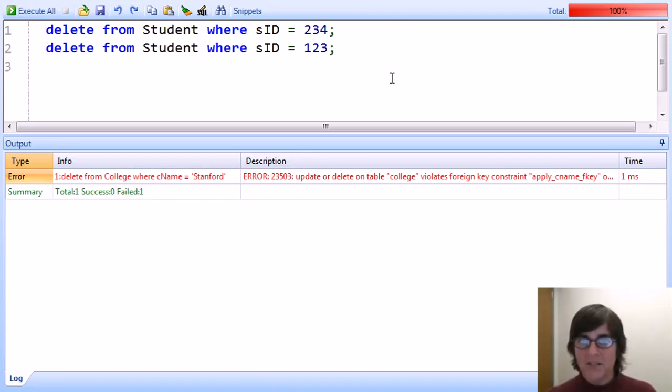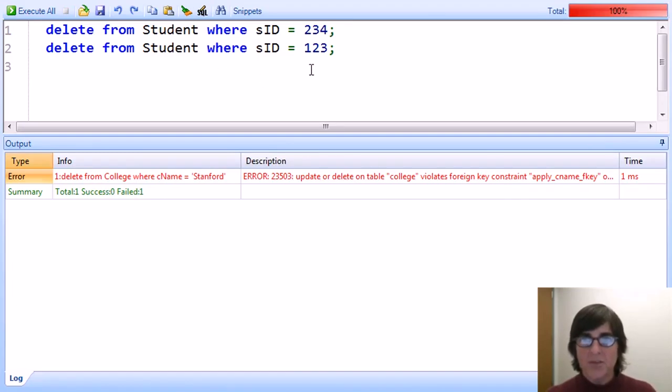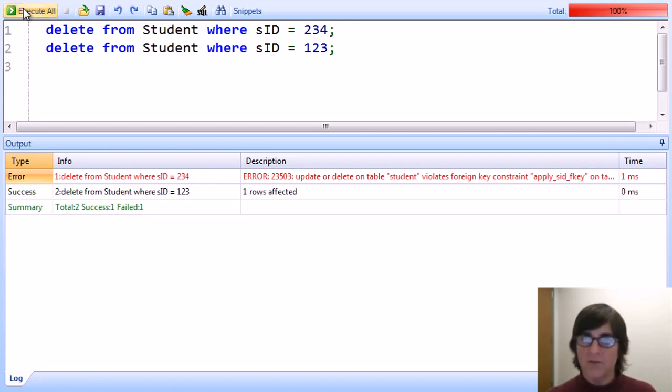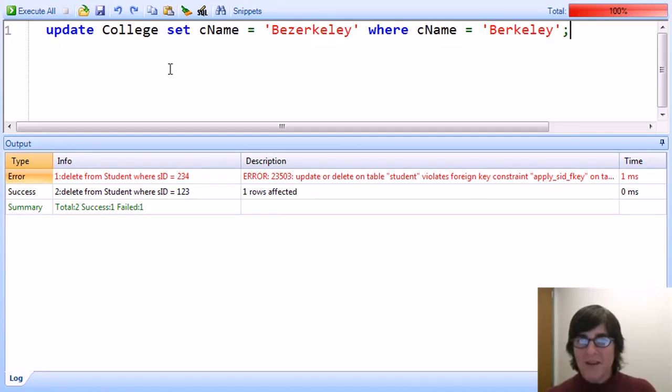Similarly, we can try to delete some student tuples. Let's go back and look at our apply relation, and we now see that both of the student IDs in apply are 234. So it should be okay to delete the student tuple with 123. Nothing is referencing it, but it should not be okay to delete the tuple with student ID 234. And indeed, when we run the commands, we see that the first one generated an error and the second one succeeded. How about updating a referenced table? Let's say that we decide we'd rather have Berkeley called Berserkly.